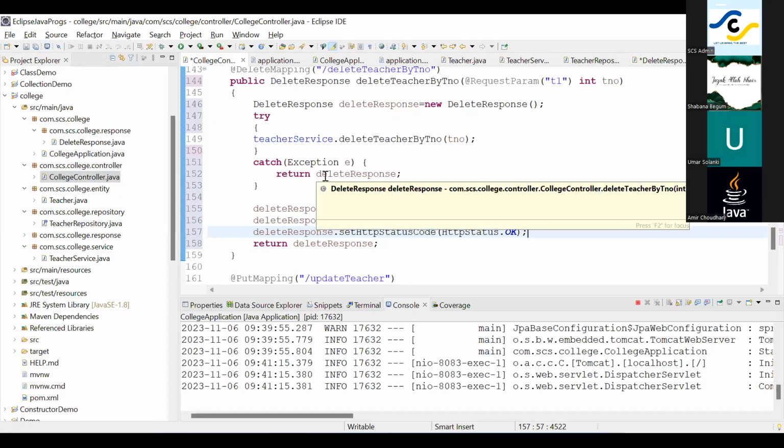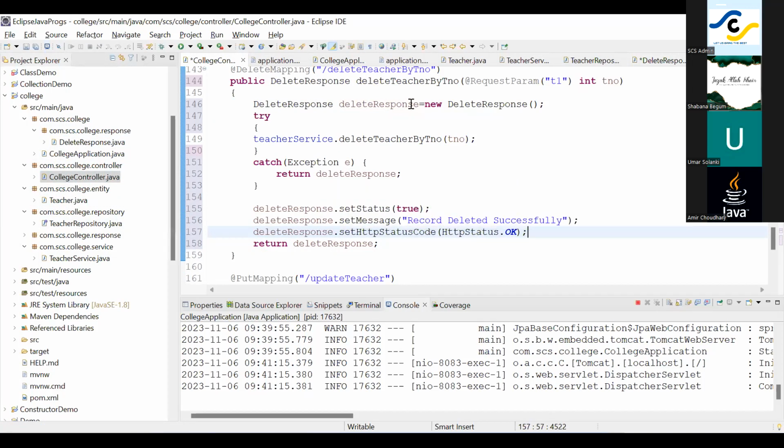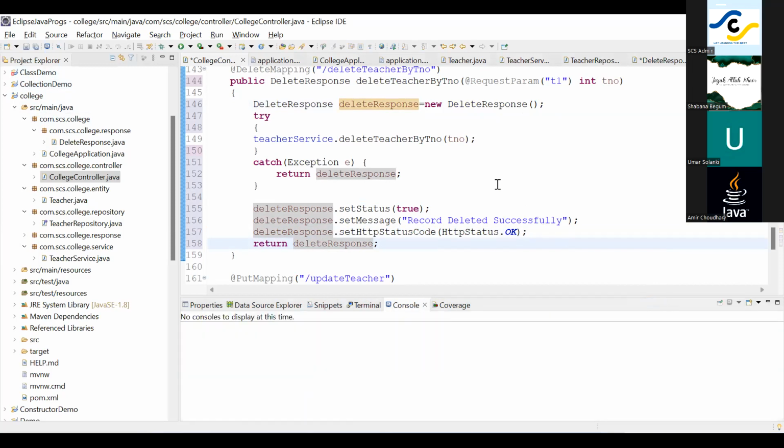The response object: if the exception is thrown, it will delete the one which is created by default. Else, I will set the new value and then return it. It will give me an object of this nature: a JSON object with status true, message as this, and code as okay.